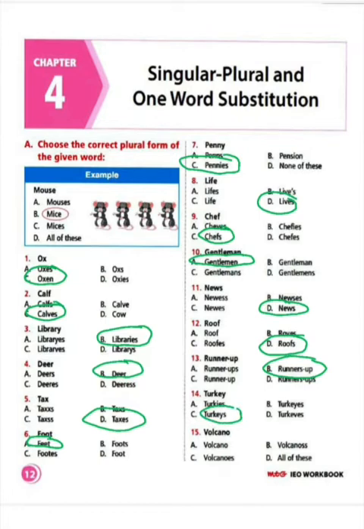Now why is this happening? In place of Y, we just learned that we will remove Y and write IES, but when the letter before Y, that is the alphabet before Y, is a vowel, that time we don't do this replacement. We just add a simple S at the end to change it to the plural. Next is volcano. Your answer is volcanoes.